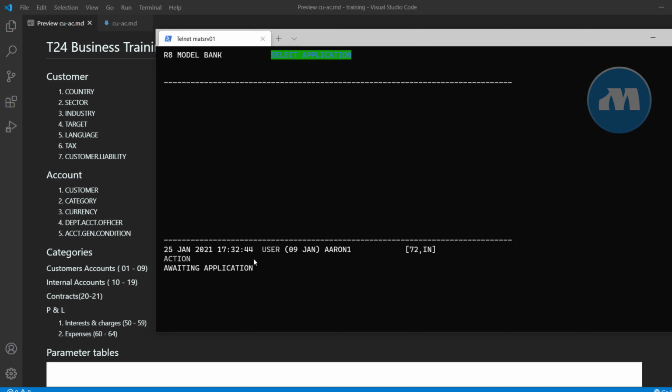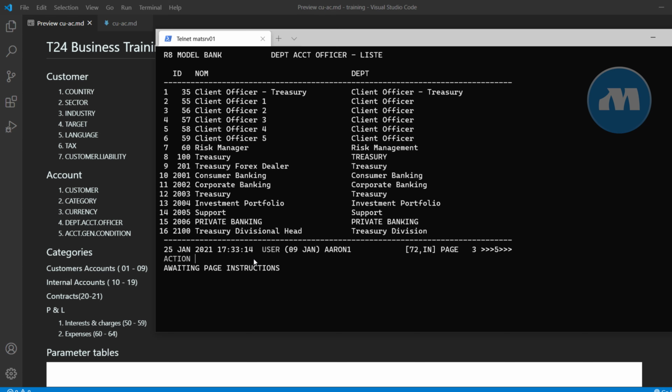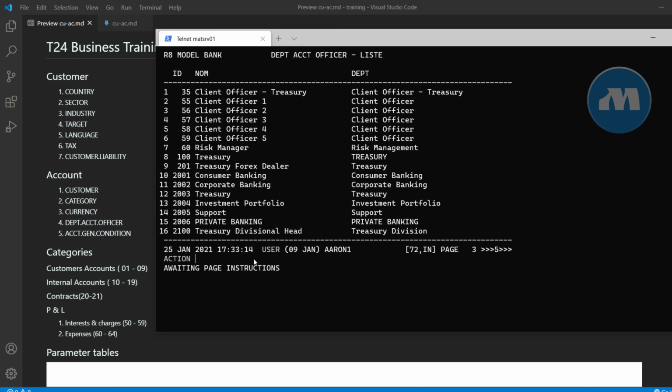Department Account Officer. This is mainly information related to the relationship managers, account managers. The list is maintained here, in the table called DAO. Okay. You can see there are many. You keep adding, okay. This could be individuals, could be departments responsible for managing customers and customers' accounts. And we have account general condition. I'm going to touch this when we talk about parameter tables, okay?